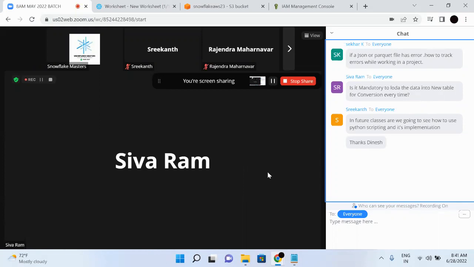Does it take any storage? We are just loading the data into a table, right? Correct. Copy into some table from so and so. Does it take any space? Yeah, it will occupy the storage location. Okay.